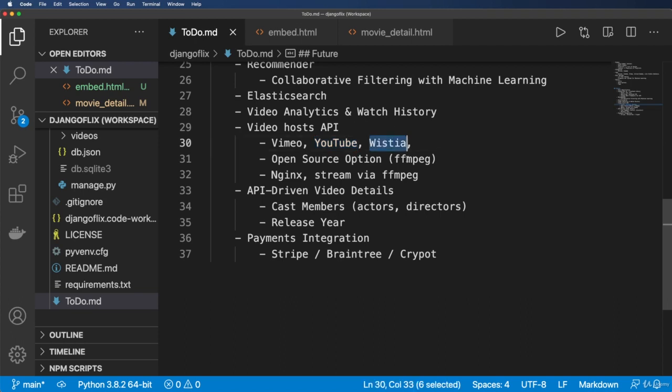Wistia, I used them for a long time. I no longer use them. They started getting too expensive. But Wistia was a great option too because you have API control over some of these videos.